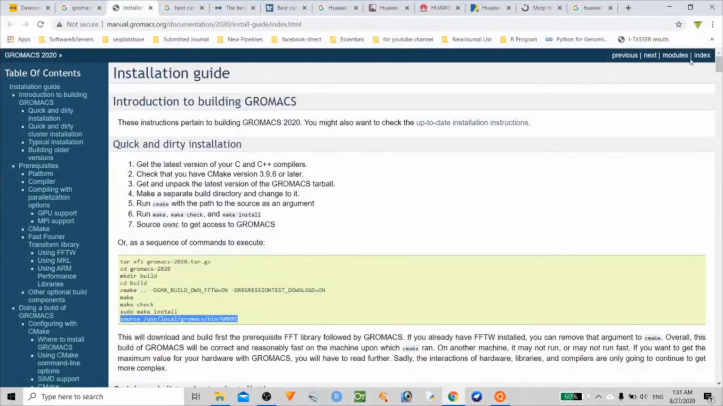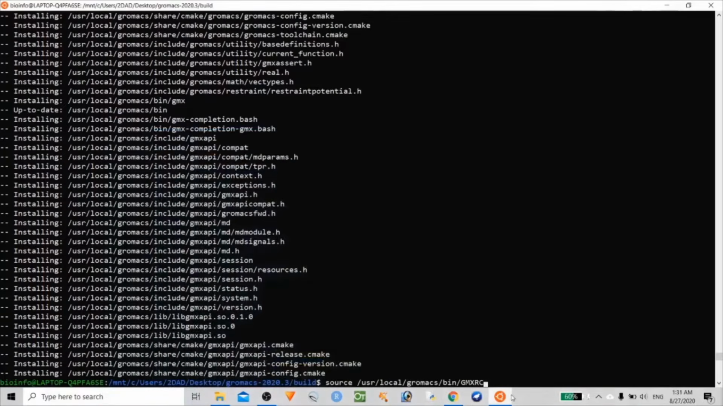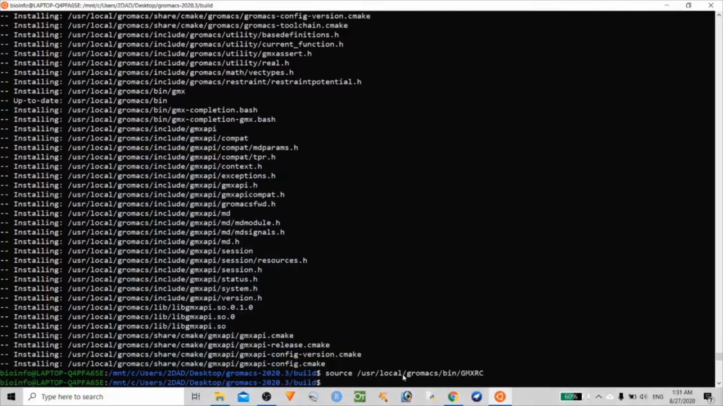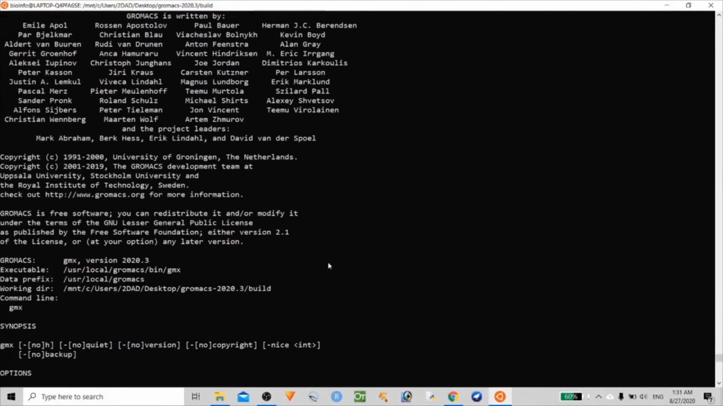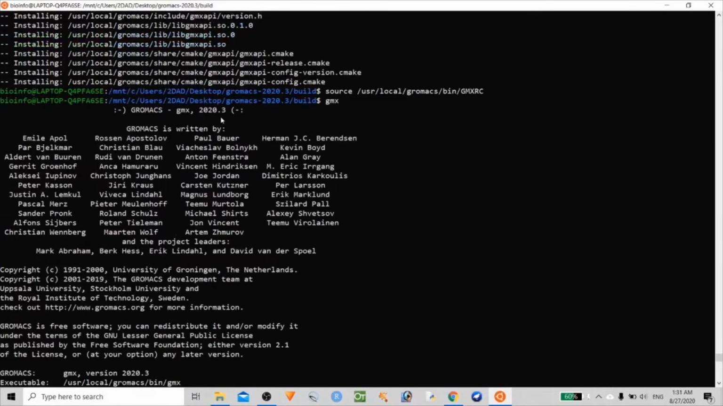Okay, finally we have to get the path of our installation. So here we have to do this. We have to move this to the bin folder. Okay, now you can see here, if you type gmx, you will find that the advanced version has been installed. The new version has been installed here in this Linux.